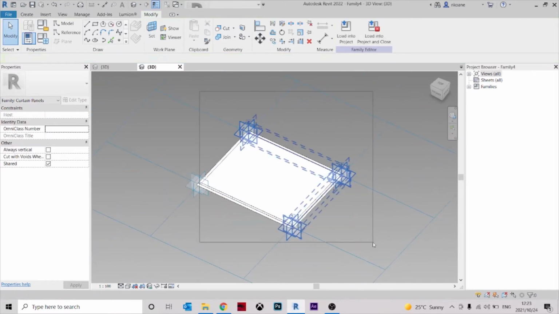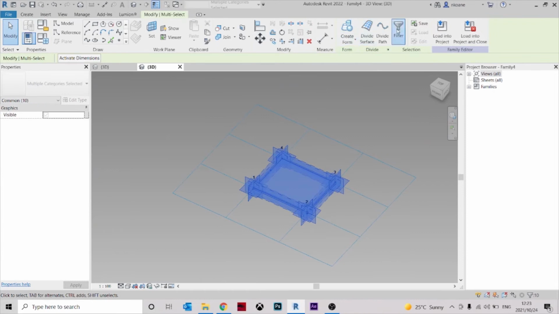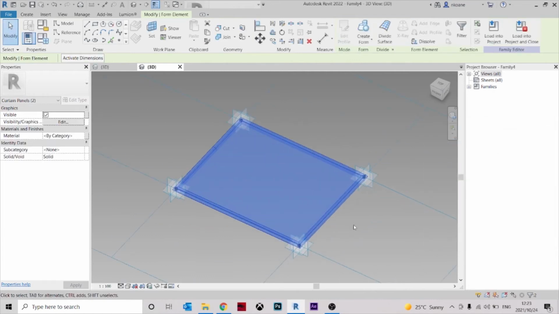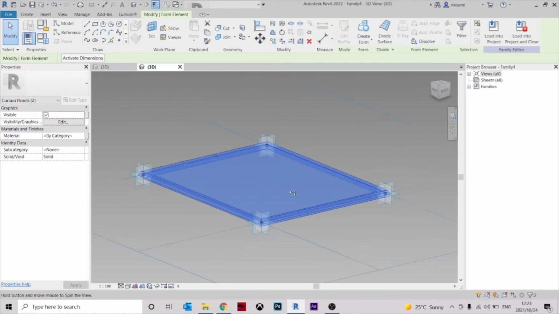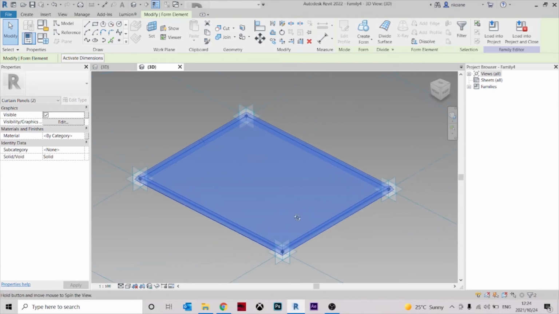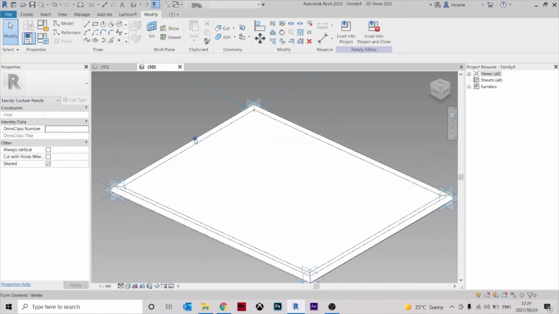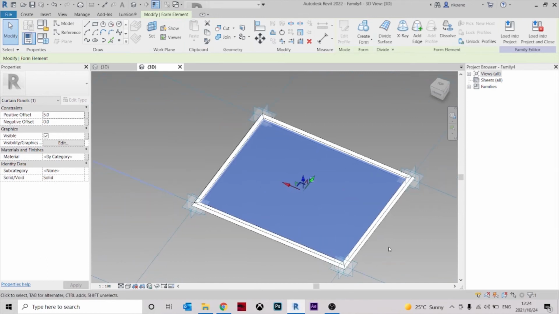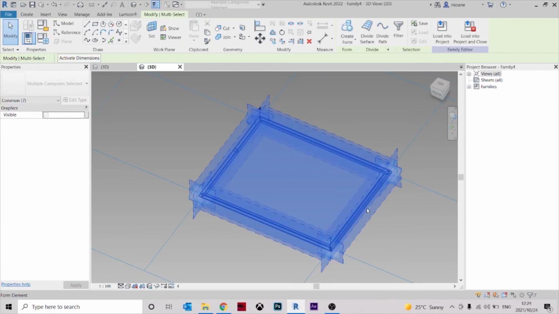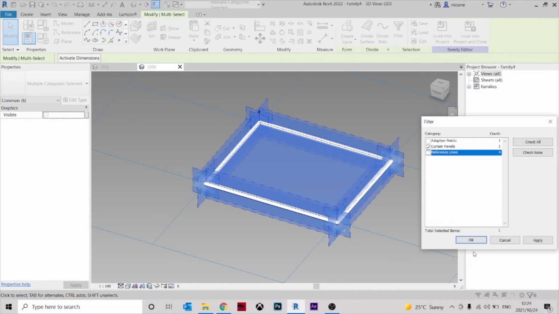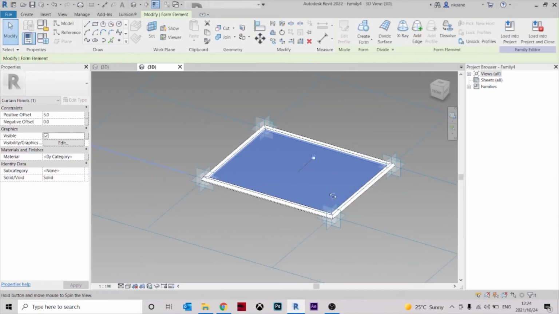I will select everything like that, and I'm going to filter those so I can remain with this. So on the highlighted items, this is where I'm going to put material. So this one will be the glass. Let me do this. I'm going to remove the frame, and now I'm only left with the glass like that.